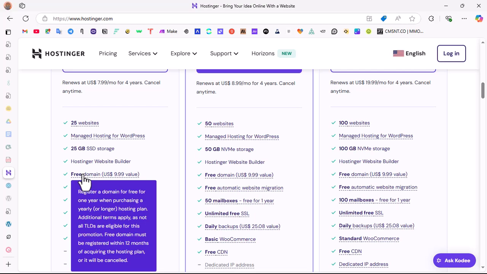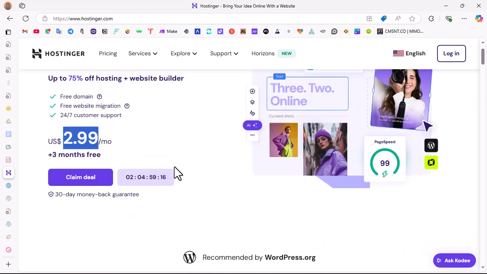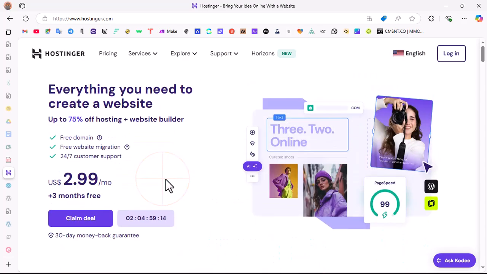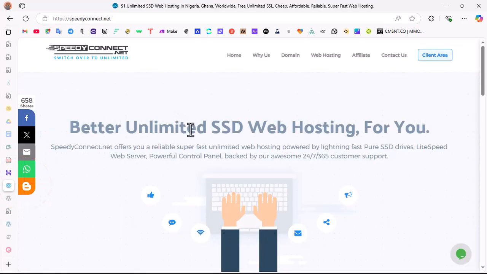Now for the first year, when you register, you get a free domain name for your business. However, for those who are in the third world country who may see this to be a little bit expensive, I have another option for you, and that is the Speedy Connect. Now Speedy Connect, I've been using this for quite some time now, and it has proven to be a very great system for hosting your website.